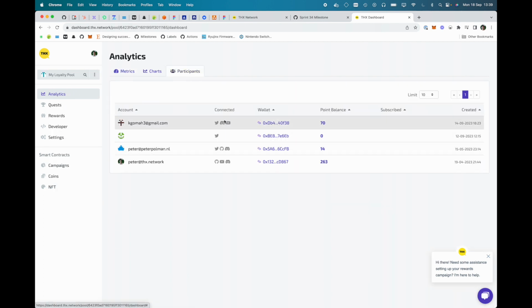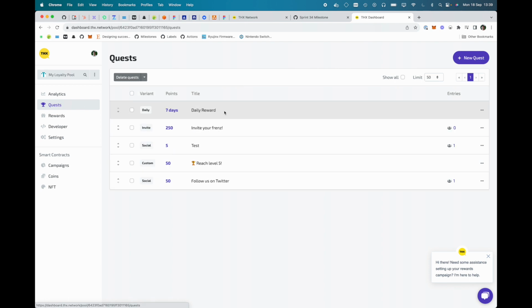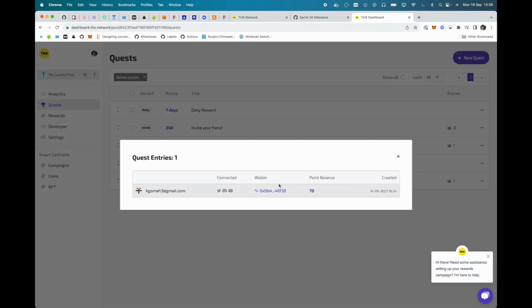So what we have is this overview where we display account information, the way people signed in, social accounts that they have connected to their account, the wallet address of the wallet that has been deployed or is connected if they signed in through MetaMask, their current point balance, not to be mistaken with points they have earned in total, whether they are subscribed or not, and when their account was created. So this will be an overview of all the participants, but if you go to quests, and you go, for example, to this quest, you will see a similar overview specific to this quest.